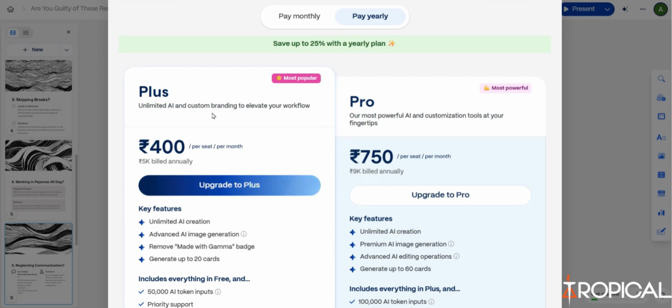So there's a pro plan for 750 rupees per month, and there's a plus plan for 400 rupees per month.